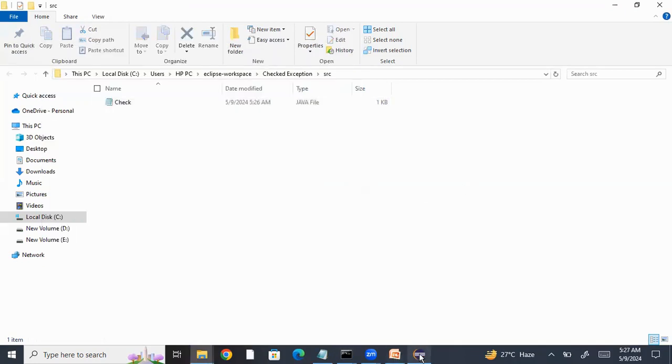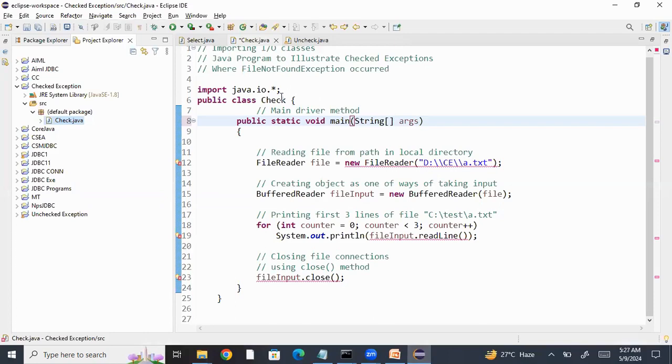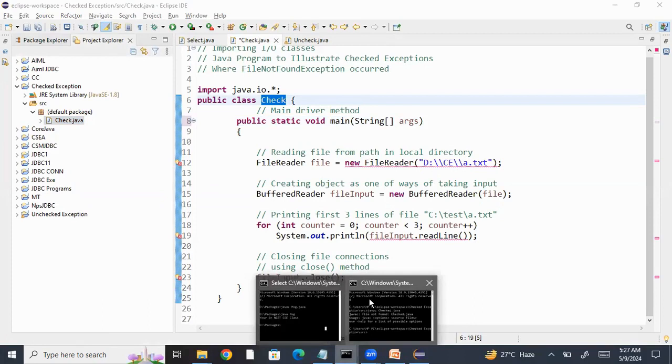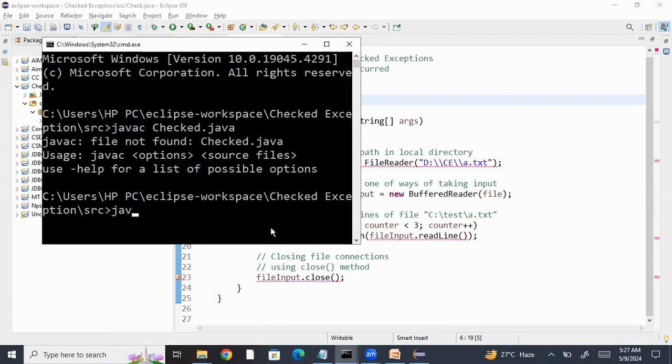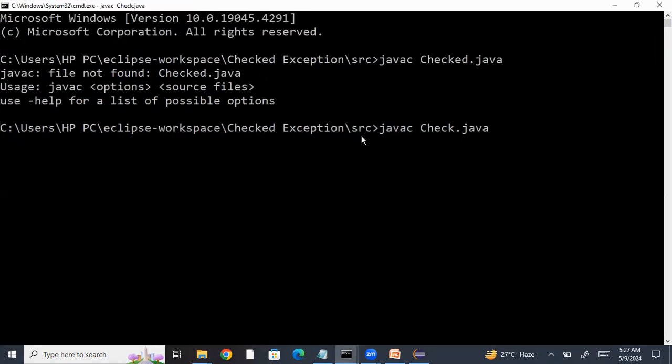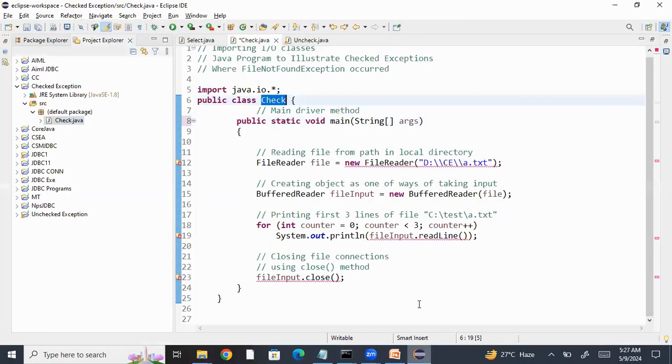So what is your class name? Check only, not checked. So java space check.java. Now see the exception. Save this and run it again.